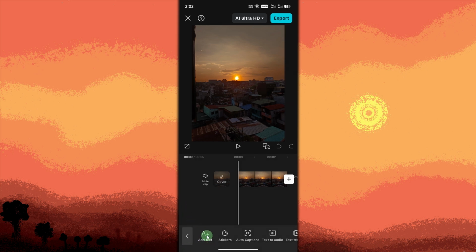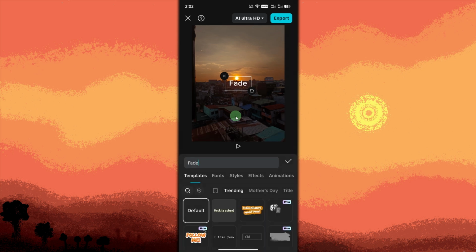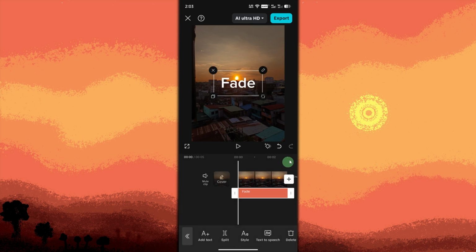Type your desired text, then hit the empty space on the screen and tap the check mark to confirm. Now, position and resize the text on the screen as needed by holding and dragging the edges. Tap the text layer on the timeline to select it.